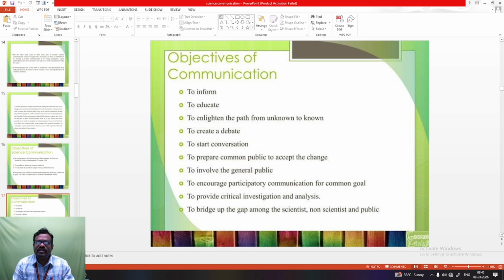Objectives of communication. It is to inform, to educate the people, to enlighten the path from unknown to known, to create a debate, to start conversation, to prepare common public to accept the change, to involve the general public, to encourage participatory communication for common goal, to provide critical investigation and analysis, to bridge up the gap among the scientists, non-scientists and public.